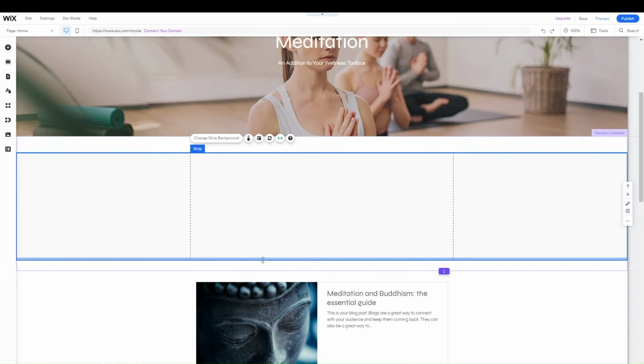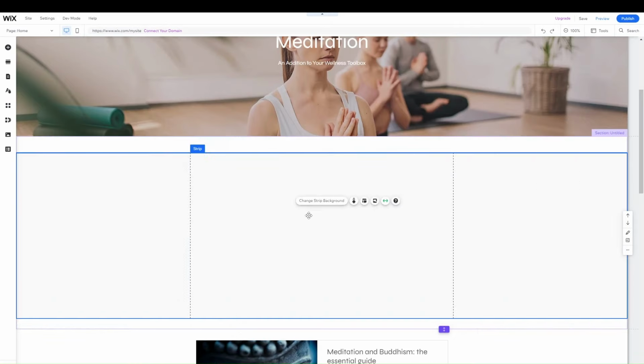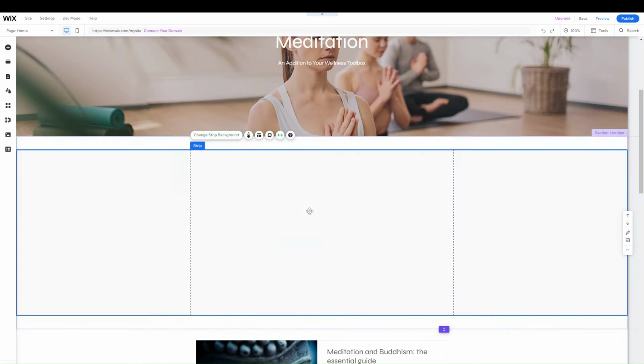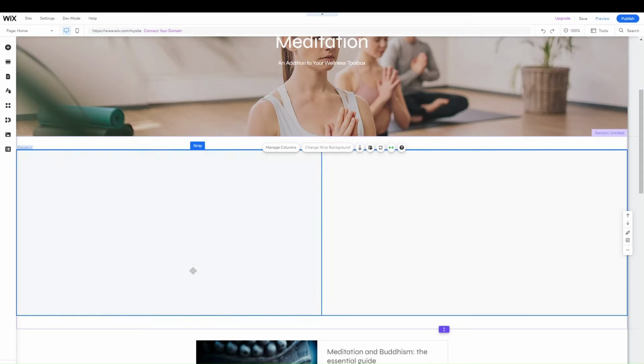You'll see it's a little smaller than the actual section that it's in, but you can give it a different color. So you can have it on a white background, and then you can have the strip be a different color as well. And then to add a column, all you need to do is click on layout and click add column. And now you can see you've got 2 columns as well.